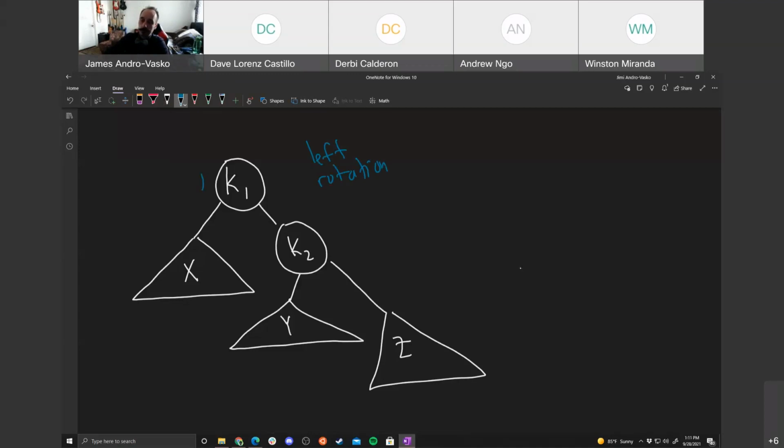You have to left rotate K1 because K1's right subtree is larger than its left subtree. And for K2, K2's right subtree is also larger, so a single left rotation will fix this problem. A rotation is actually a very simple process. All we have to do is the following. I'll draw this here and then erase it, but this is all we have to do.